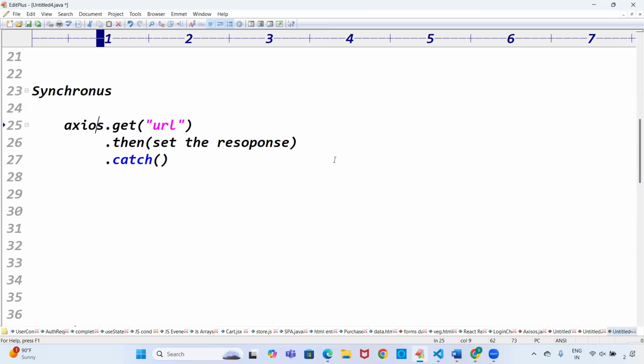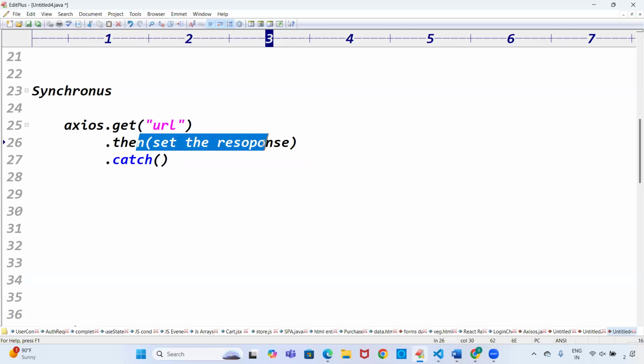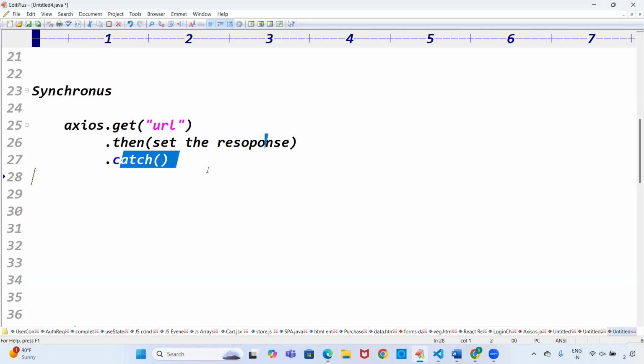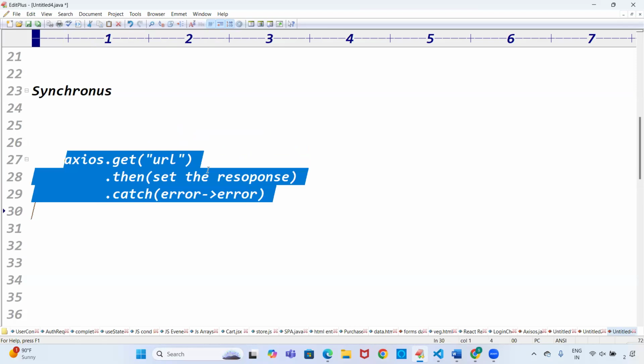This is executed in a sequential manner. First the get, then the then, then the catch. Synchronous operation means step by step. First we call the URL, then only the response is set. If the response failed, then only the catch will execute, and we can print the error line. This is a synchronous operation, guys.